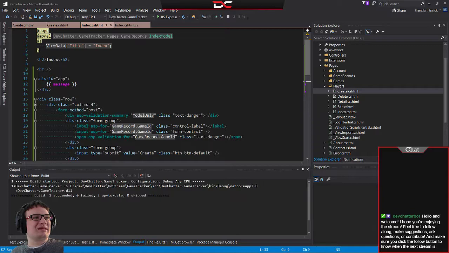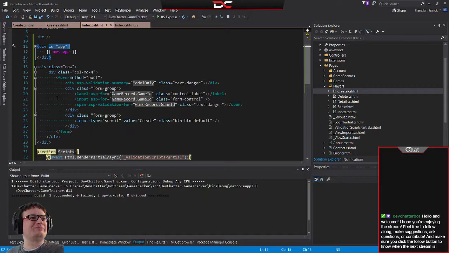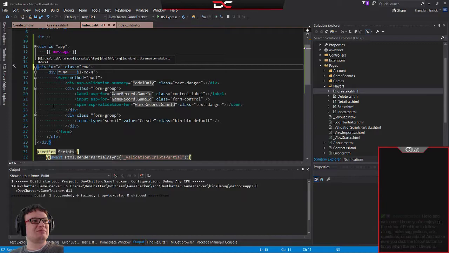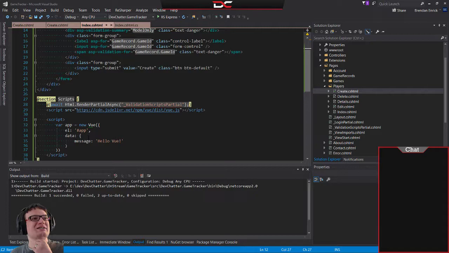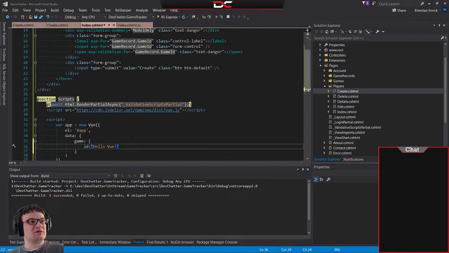So now what I want to do is, excuse me, I want to cough a little bit. So I'm going to make this be the ID equals app. Get rid of this one. So now inside of here, I want this to be a game. And the game, I want to be an object that has properties of ID and title, right? And for now I am just going to do this to grab a game ID.